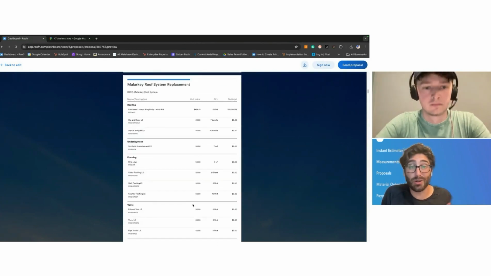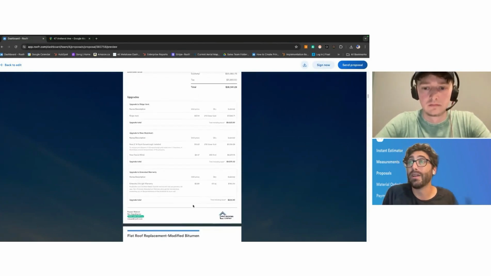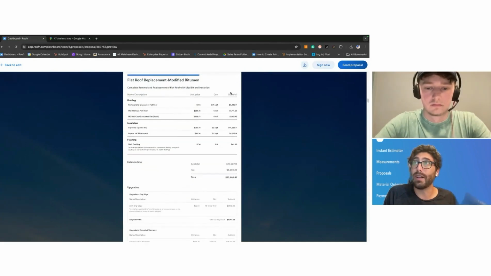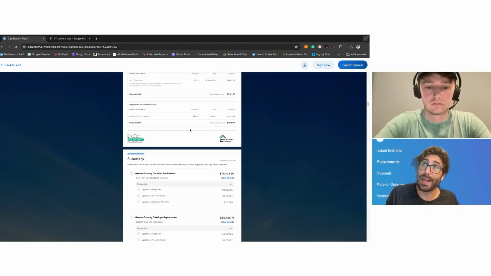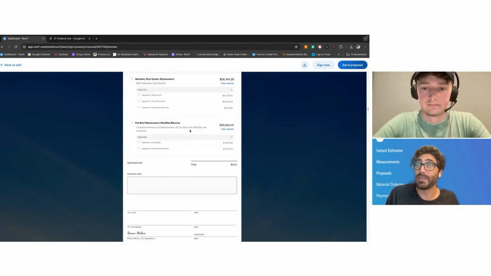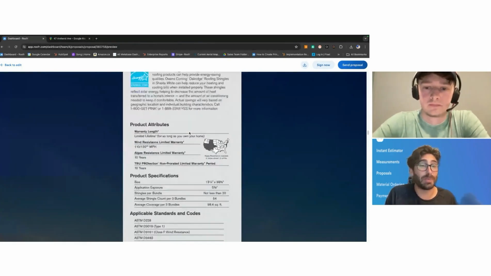Be like, hey, Mrs. Jones, your gutters are dinged up because of that hail. You could really use some replacing on there. It will separate pitched and flat roof options as well. I forgot to show that. And then we have all these different options available. Then we have the brochures to show the specs and the warranties.